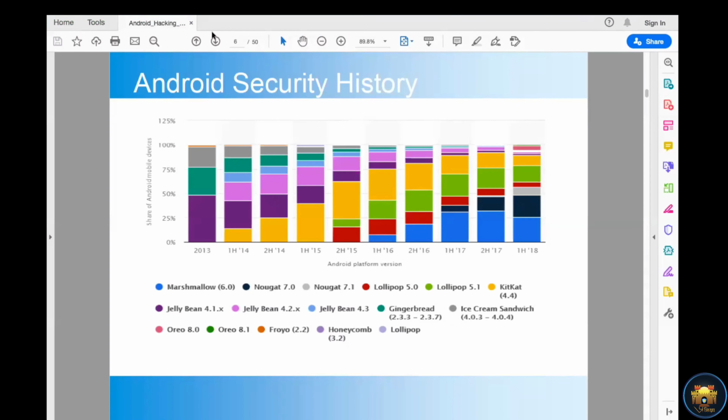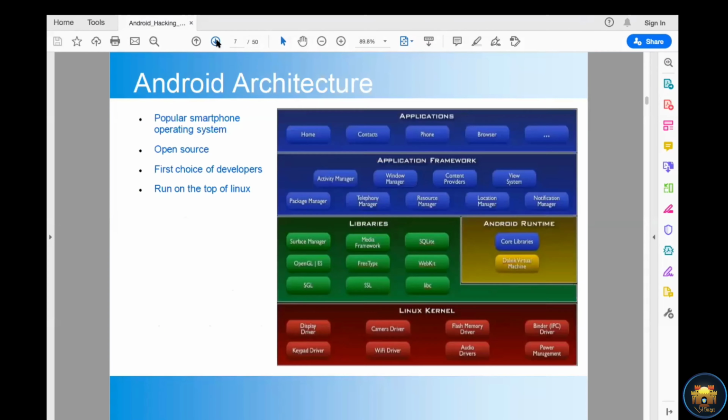So move to the next slide. Next, moving to the Android architecture. Android is an open source operating system. It is exposed to all. You can reverse the source code, you can review the source code, and it's the first choice of developers and runs on the Linux kernel.